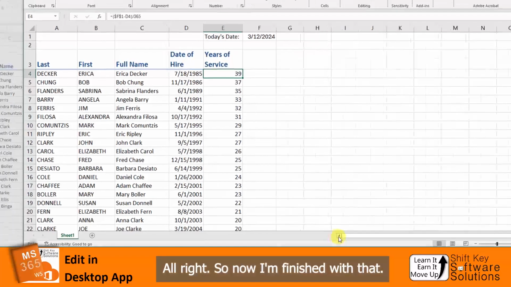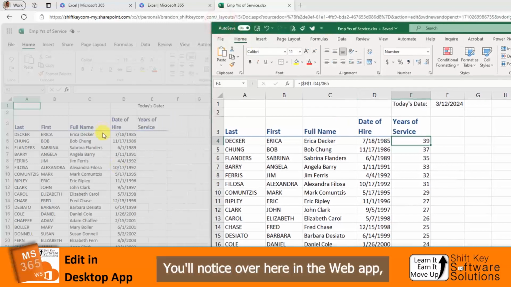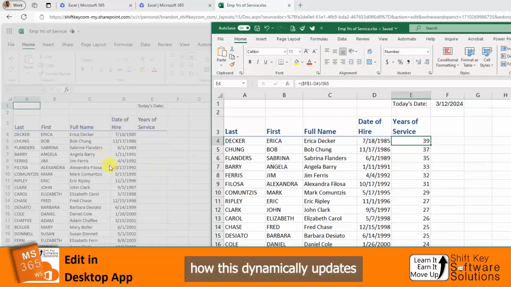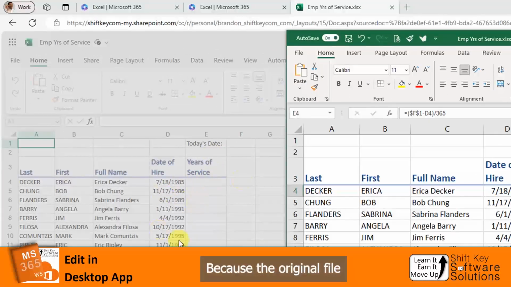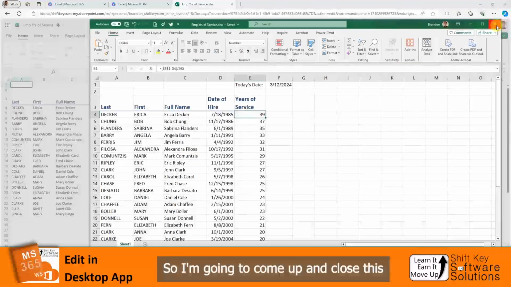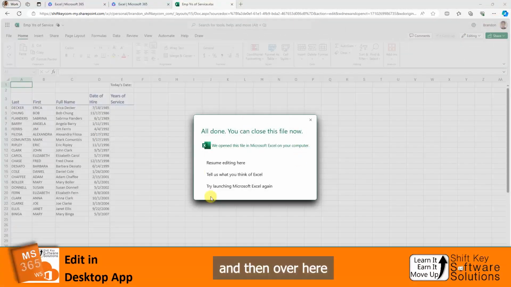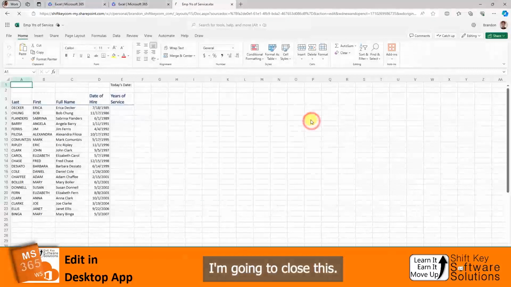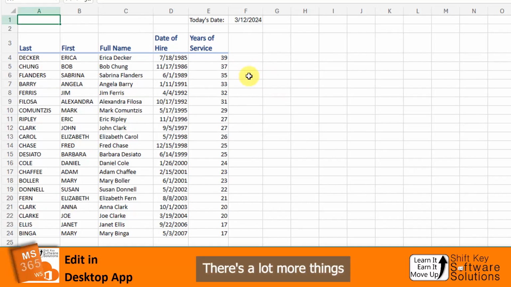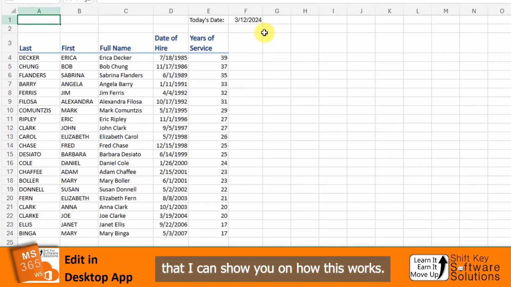Alright, so now I'm finished with that. I want to be able to see the changes. You'll notice over here in the web app, nothing's there. But we're going to watch how this dynamically updates in my web app. Why? Because the original file is saved on my OneDrive, because I created it in my Microsoft 365 account. So now that I'm finished with this, there's no reason to save it because autosave is automatically turned on. So I'm going to come up and close this. And then over here, I'm going to close this. Now watch. Look at that. Pretty cool, right? There's a lot more things that I can show you on how this works.